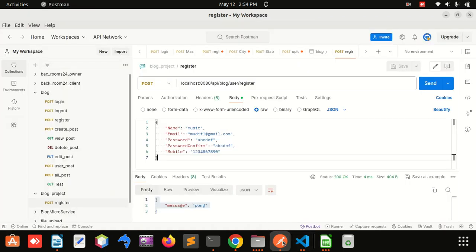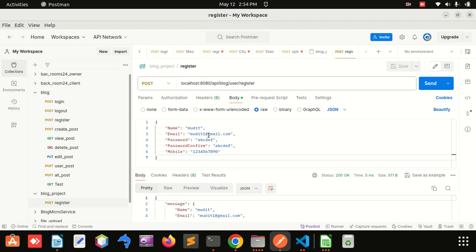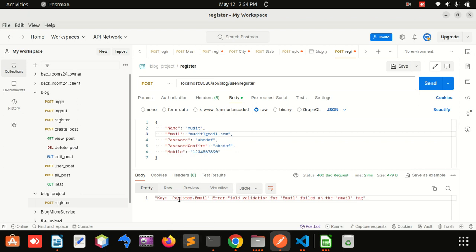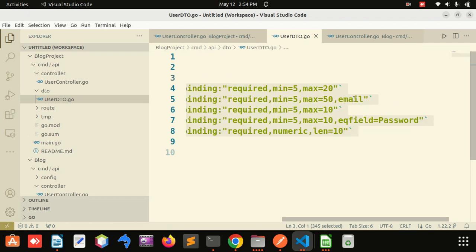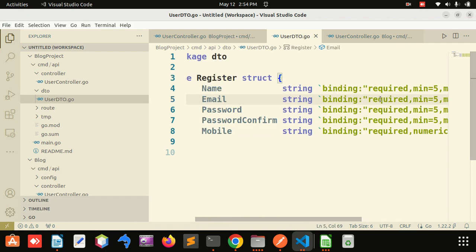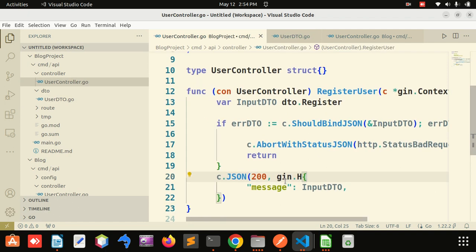Please wait. Now you can see that data is coming. Okay, and I am checking my validation. If I remove this, now you can see that I'm getting validation: registration, email, field, validation, email, tag. Okay, what is tag? Email tag, and the tag is that one, email. This is the tag. Okay, so email is invalidated right now, so I am explaining now each and every line.